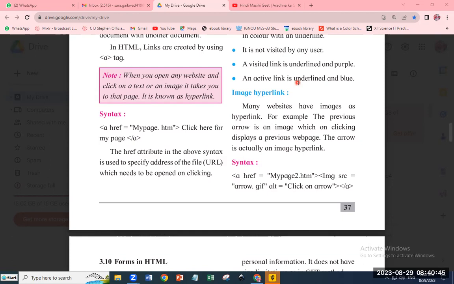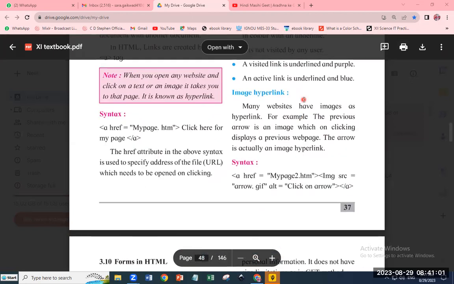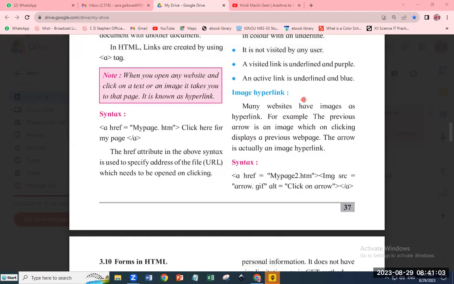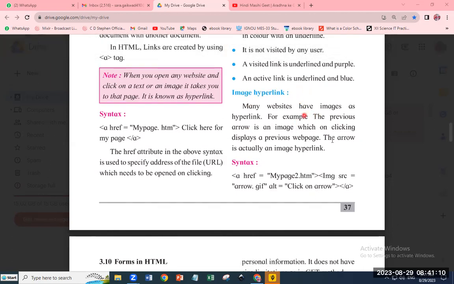So what is happening here? Clicking on the image, it is taking me somewhere. First, what used to happen? Clicking on the text was showing me a new page, but here clicking on the image will show me a new page. The same way I can click on my email address and my compose box opens. Now, how are we going to give them an image hyperlink?